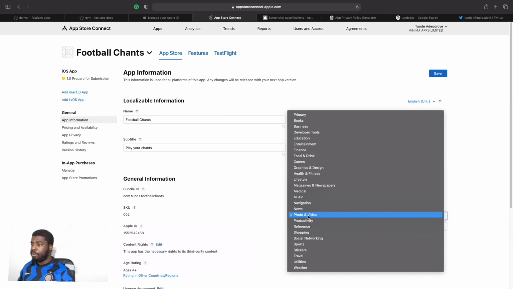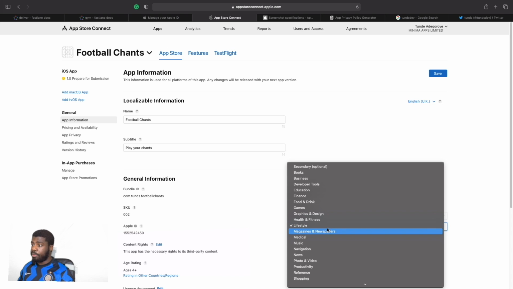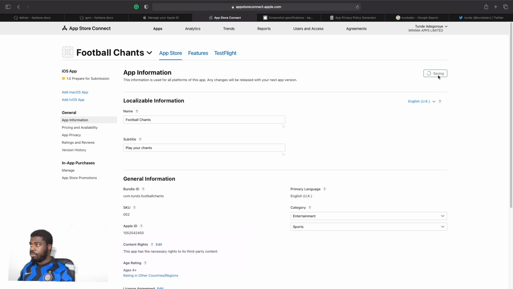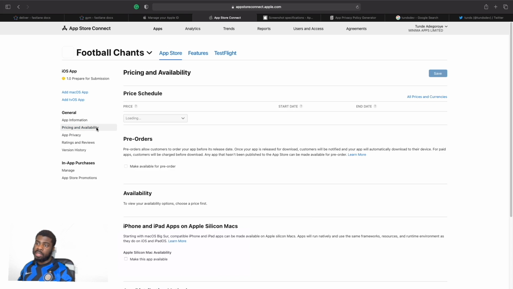So the category I'm going to choose for this is entertainment, and then you can choose a subcategory. So the subcategory I'm going to choose is sports, and I'm just going to hit save. And then that's saved that. Now we can go to pricing and availability.